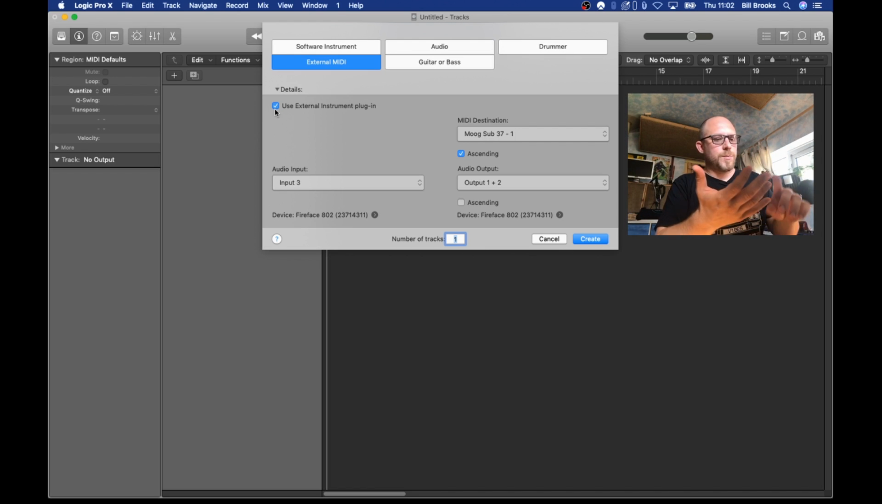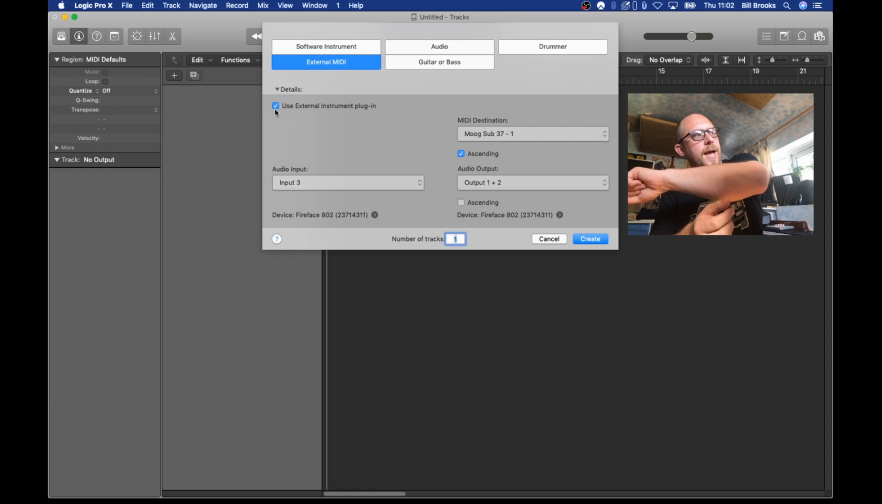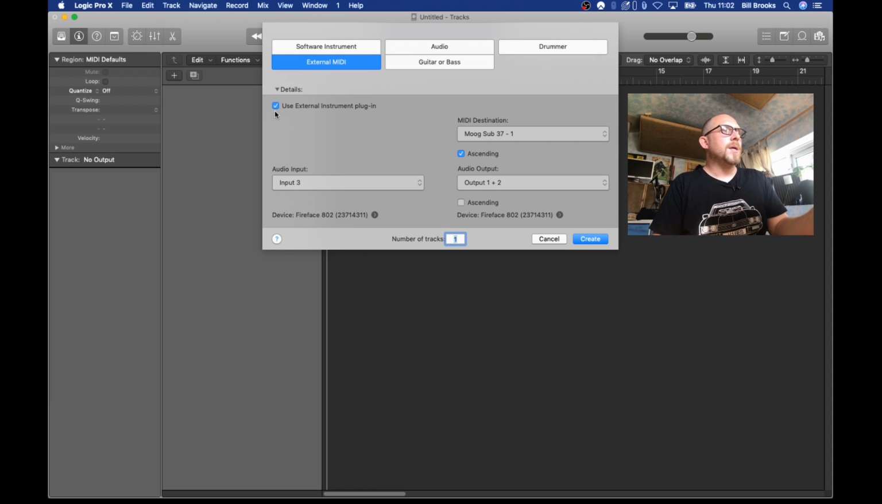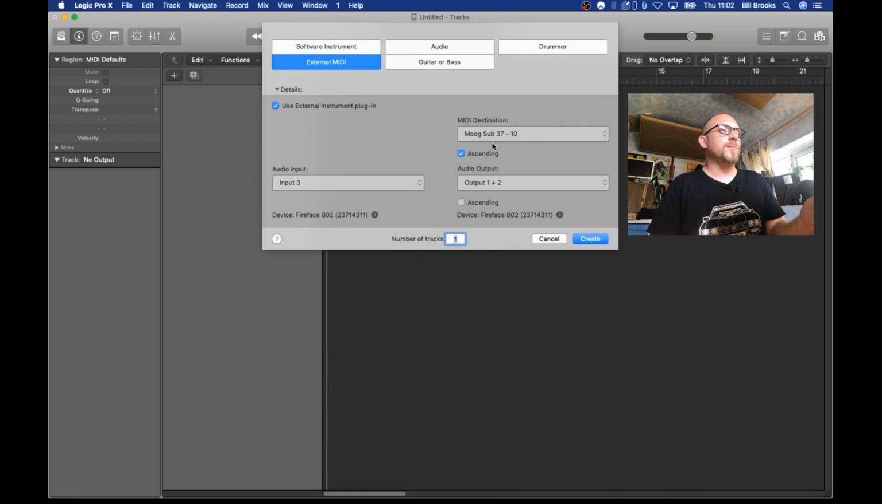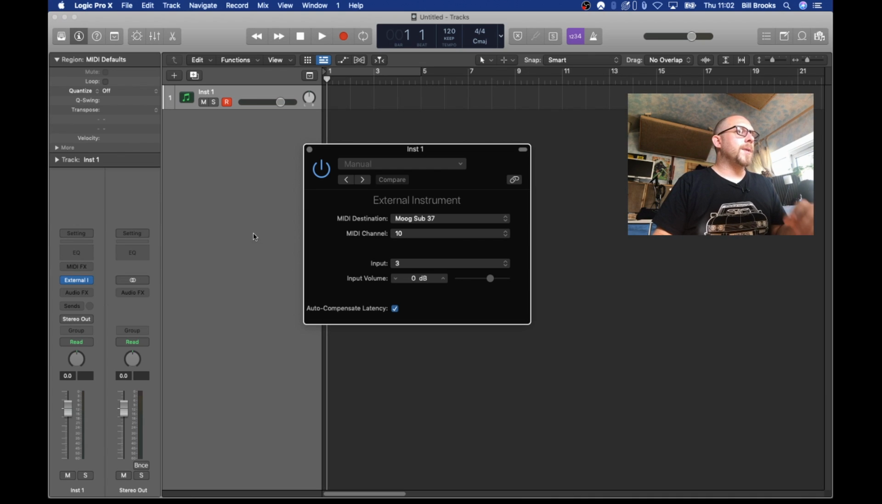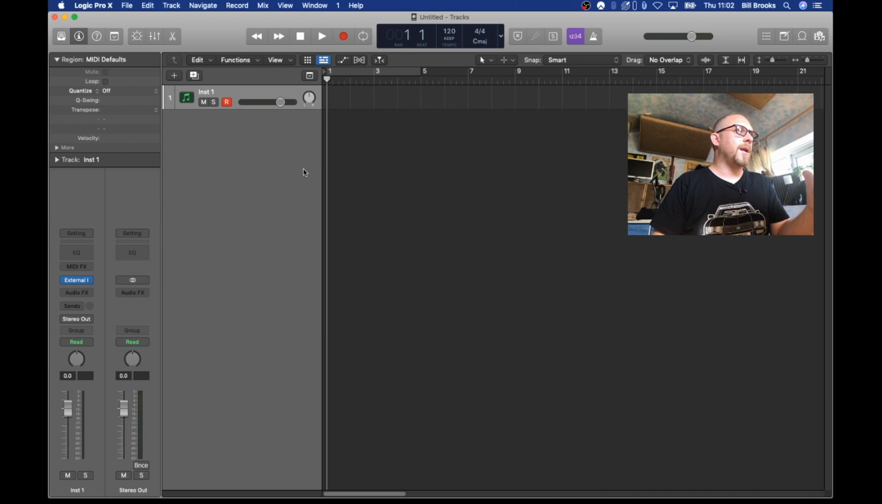So what that means is we need to get MIDI to it, and we need to get audio back into Logic as well. Now, the MIDI destination is shown here. Here's my Moog, and it's actually Moog channel 10 that this Moog is set up to respond to. And the audio is coming into input 3 on my Fireface, on my sound card, directly from the output on the synth. So this should work. So I'm going to go ahead and create that. Now, that's all set up fine. That looks fine, so I can go ahead and close this window.